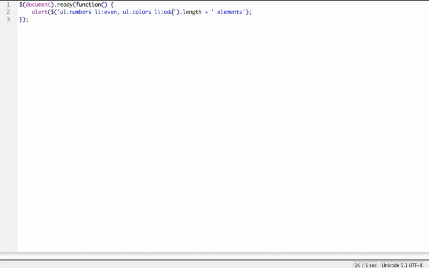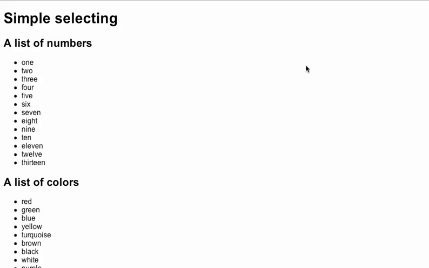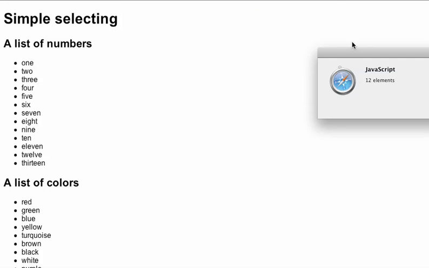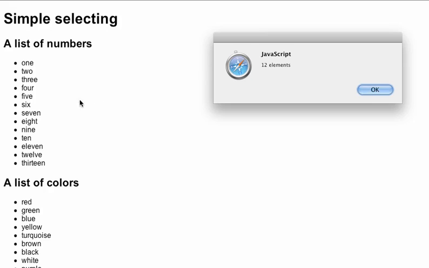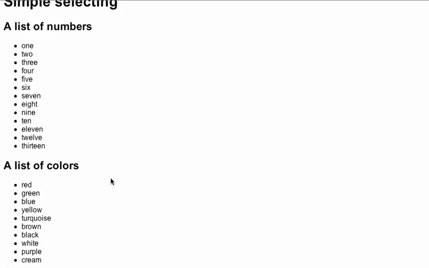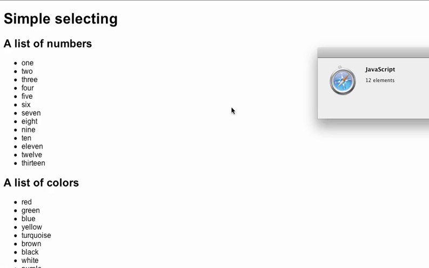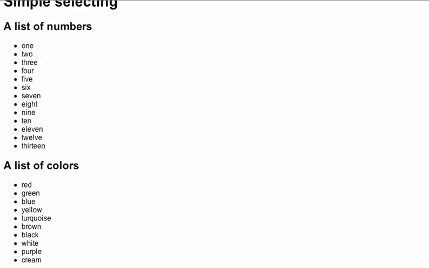And let's save. And now if we refresh on the page, we're going to get another result. It's going to tell us 12 elements. So remember, it's pulling 7 from our list of numbers. And then if we scroll down on the page, you can see here we have 10 elements, so it's selecting 5. So 7 plus 5 gives us 12 elements. So you can see that it's going through and selecting list items from the number list, and also list items from the color list. So that's how you can select multiple elements.